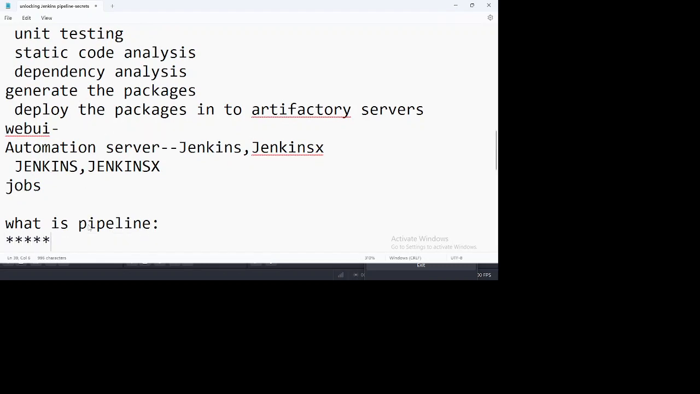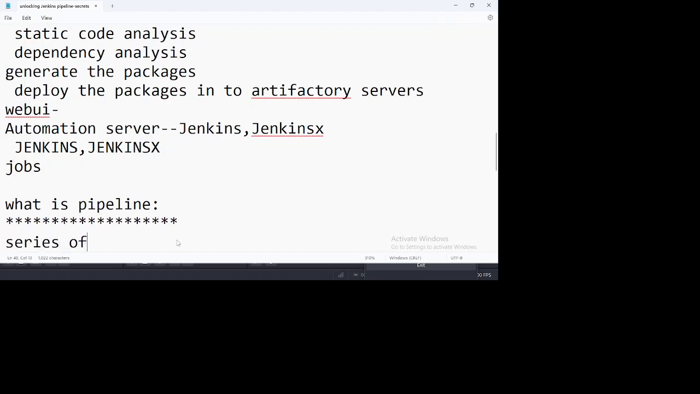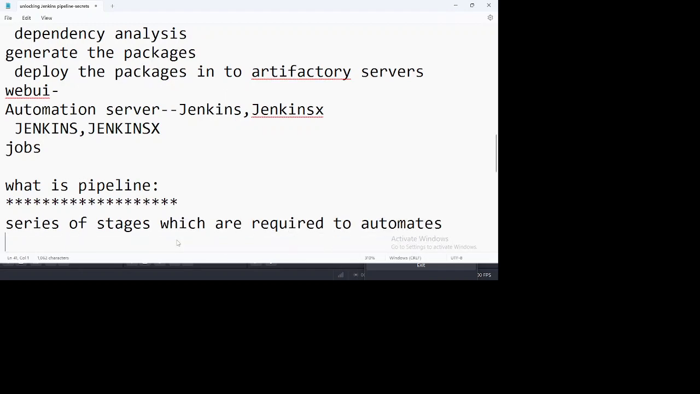What is the pipeline? The pipeline is one of the common buzzwords. The pipeline is nothing but a series of stages, and in each and every stage you are trying to automate an action, and each and every action is going to be a performed activity in your pipeline. So pipeline is nothing but a series of stages which are required to automate workflow.